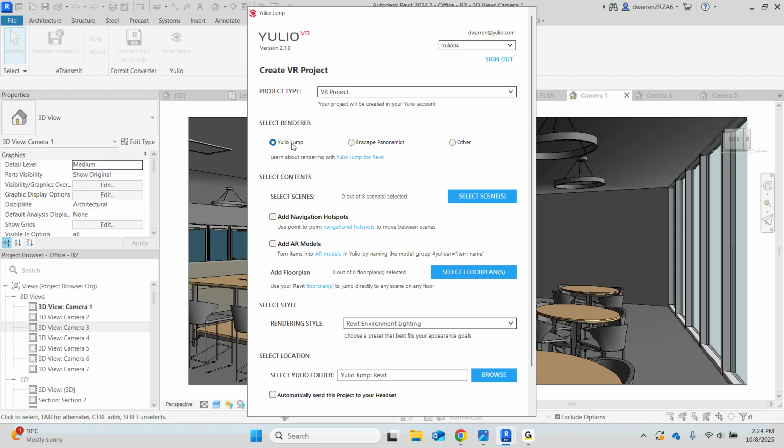Next up here, we have select renderer. So if you're using Yulio Jump to render and you want to continue using the Yulio Jump rendering engine where you can choose your lighting model, nothing has changed in your process. Simply select Yulio Jump here as usual. Now, one of the new updates to Yulio is that we now have this Enscape and other option. And again, this is one of our new and exciting updates to the Yulio plugin that we released over the summer. And it's Yulio's compatibility with Enscape or another rendering engine that you might use to create VR content.